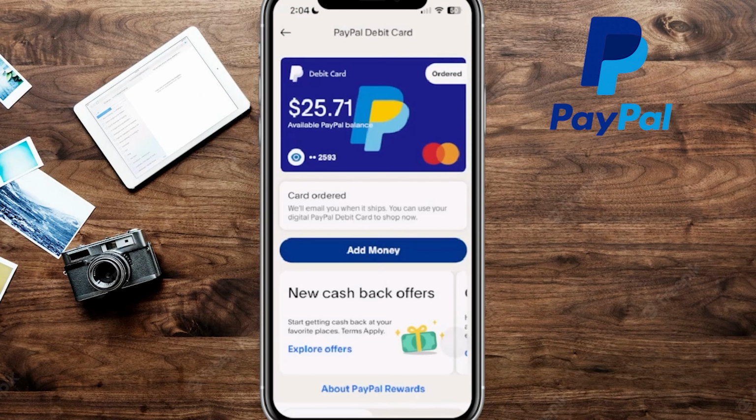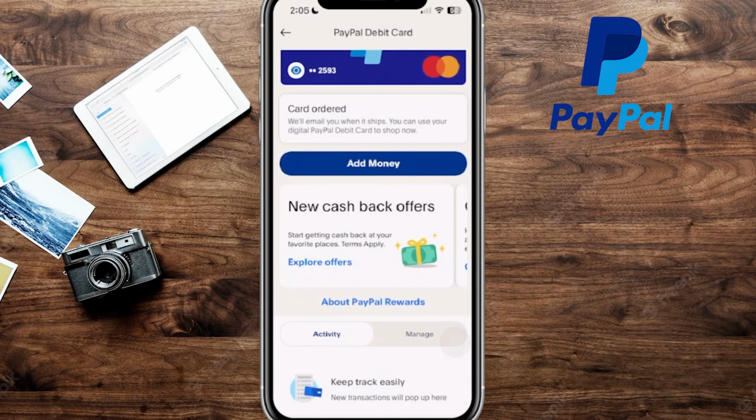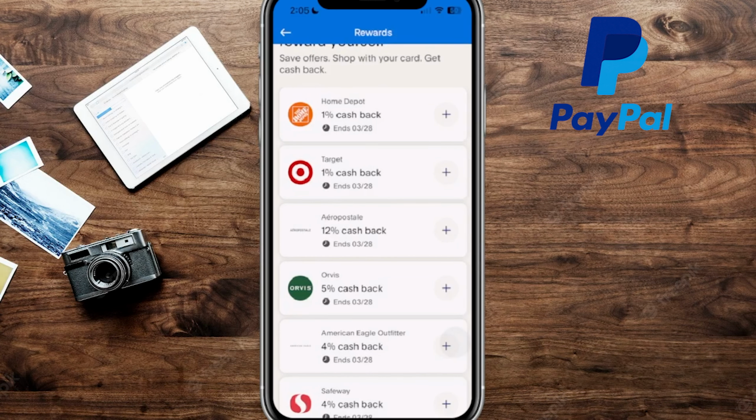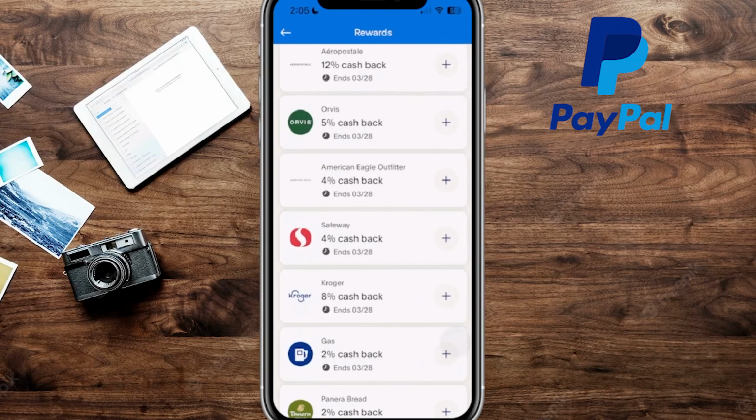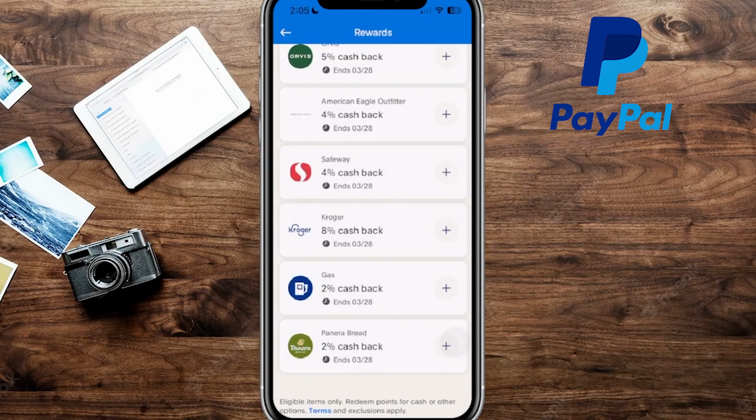Now, one thing with the debit card, as well as just being able to spend money from your PayPal account, is they do have cashback offers. So just something to keep in mind if you want to explore different offers that they have. If you tap over here, you're going to see the different things you can get discounts with, like 1% cashback at Target or Home Depot. And then you have different things like Safeway, you got 4%, or Kroger's 8%. So you can go ahead on there, make sure you add them on there to be able to get those discounts. But those are going to be extra benefits that have no additional cost when using the PayPal debit card.